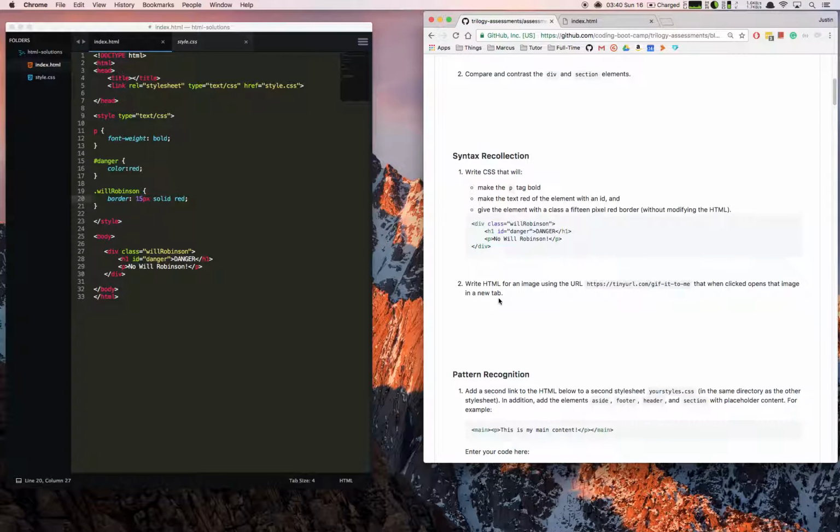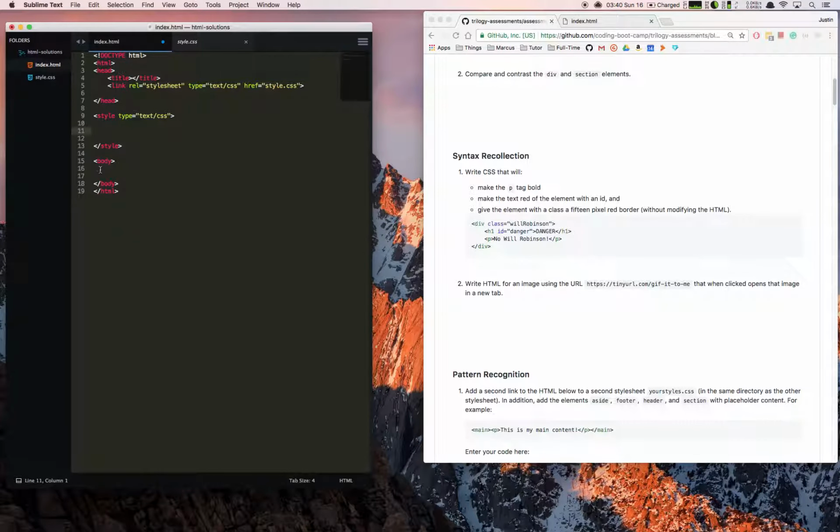The next one here is write HTML for an image using the URL, tiny URL, so on and so forth, that when it clicks, it opens that image in a new page. So I'm going to go ahead and remove the content that we just wrote. And first thing we need to do is make our image tag. Now remember, an image tag is a self-closing tag, just like the link tag, meaning you do not need to write this. Like so. We just need to write img because it's self-closing.